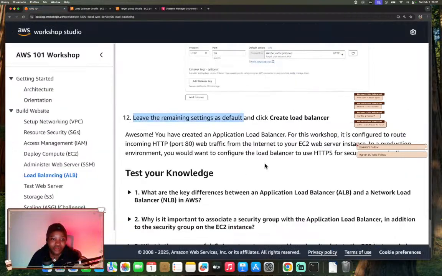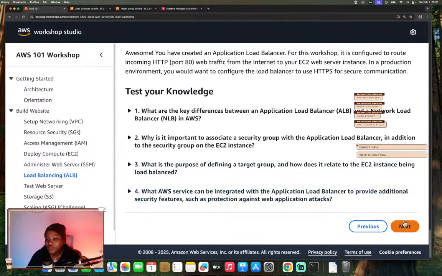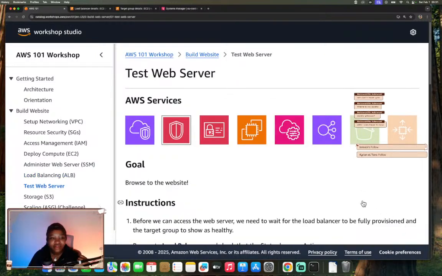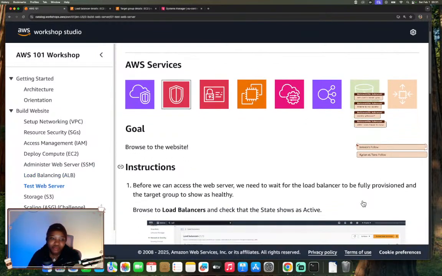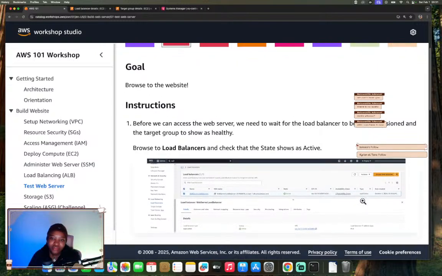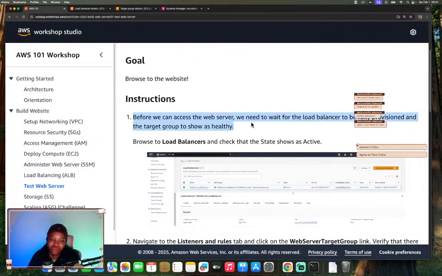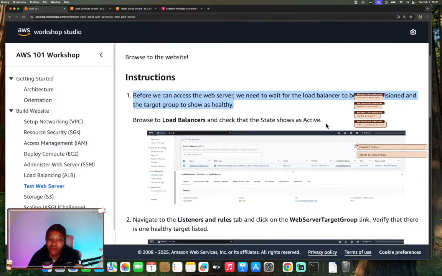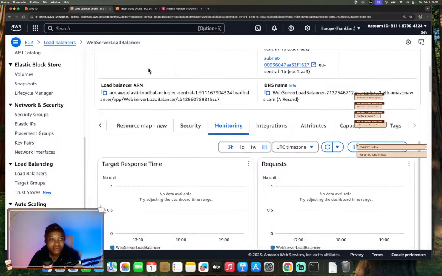Now we can get going. We're gonna test our web server. Before we can access it, we need to wait for it to be fully provisioned, and our target group has to be healthy. Right now, when I checked, it was still provisioning, so I don't know what it's going to be. We've been talking. Let's see if something will be different now.